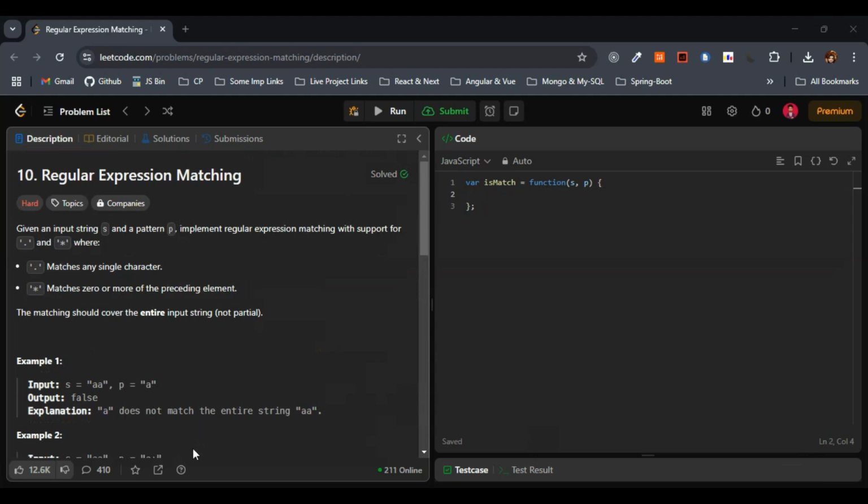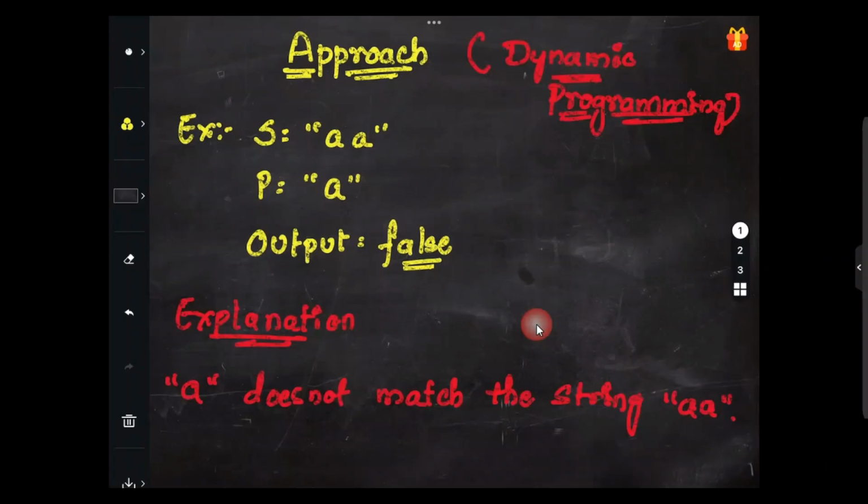So what we'll do is initially discuss the approach, followed by edge cases one by one, and then finally write the code and discuss the complexities of the code that we have written. Let's discuss the approach first. I'll consider the first example given in the question so that it will be easier to understand. We will be going with the dynamic programming approach, that is, 2D DP, right?